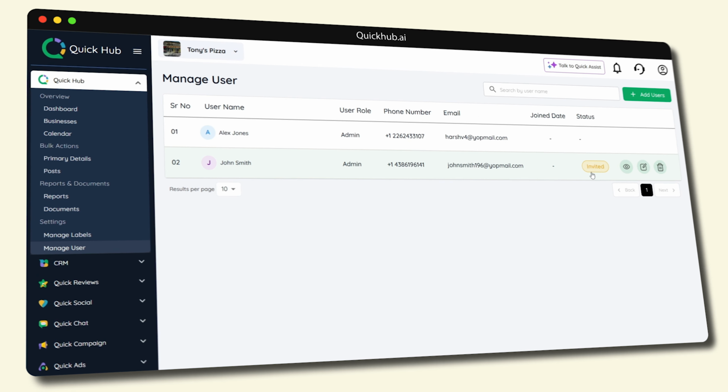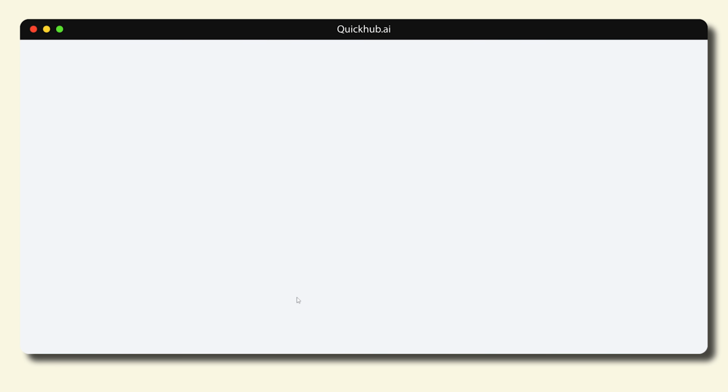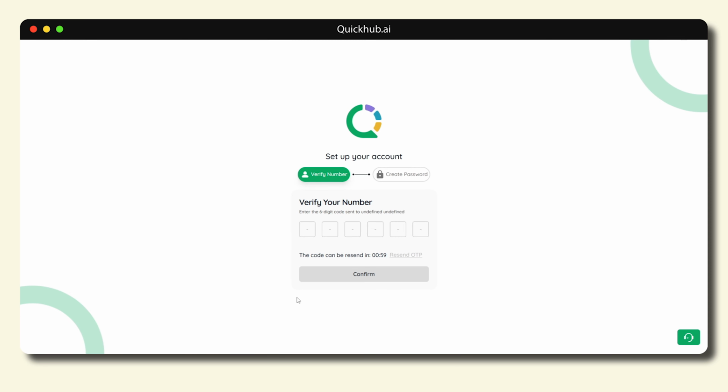Start by opening the invitation link you received. You'll be directed to the QuickHub Activate Account page. Click Update New SMS to receive your verification code. Once you get the 6-digit code, enter it carefully and click Confirm.